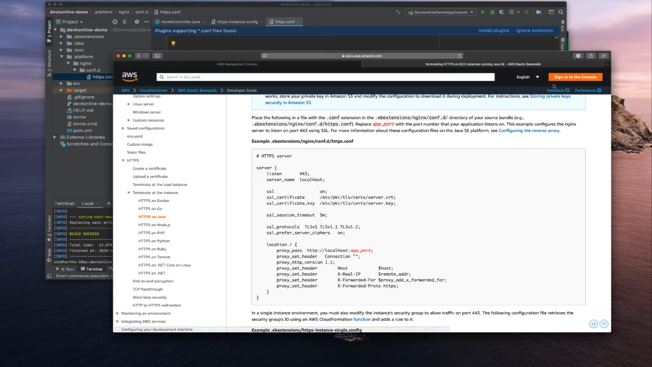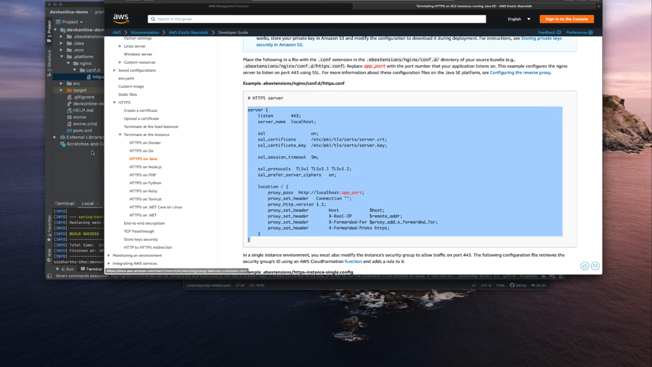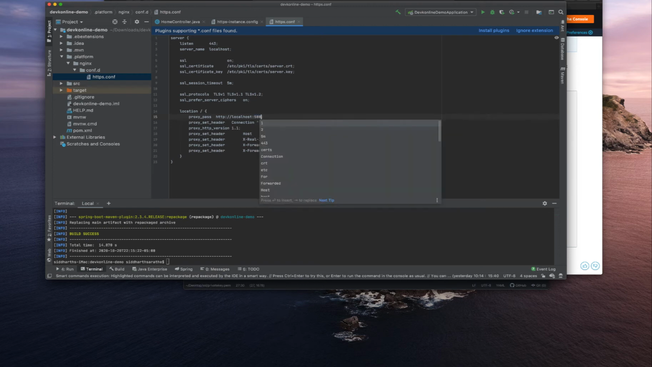and what I'm going to do is copy paste the content. So we are good till here, and I changed the app port to 5000. Okay.